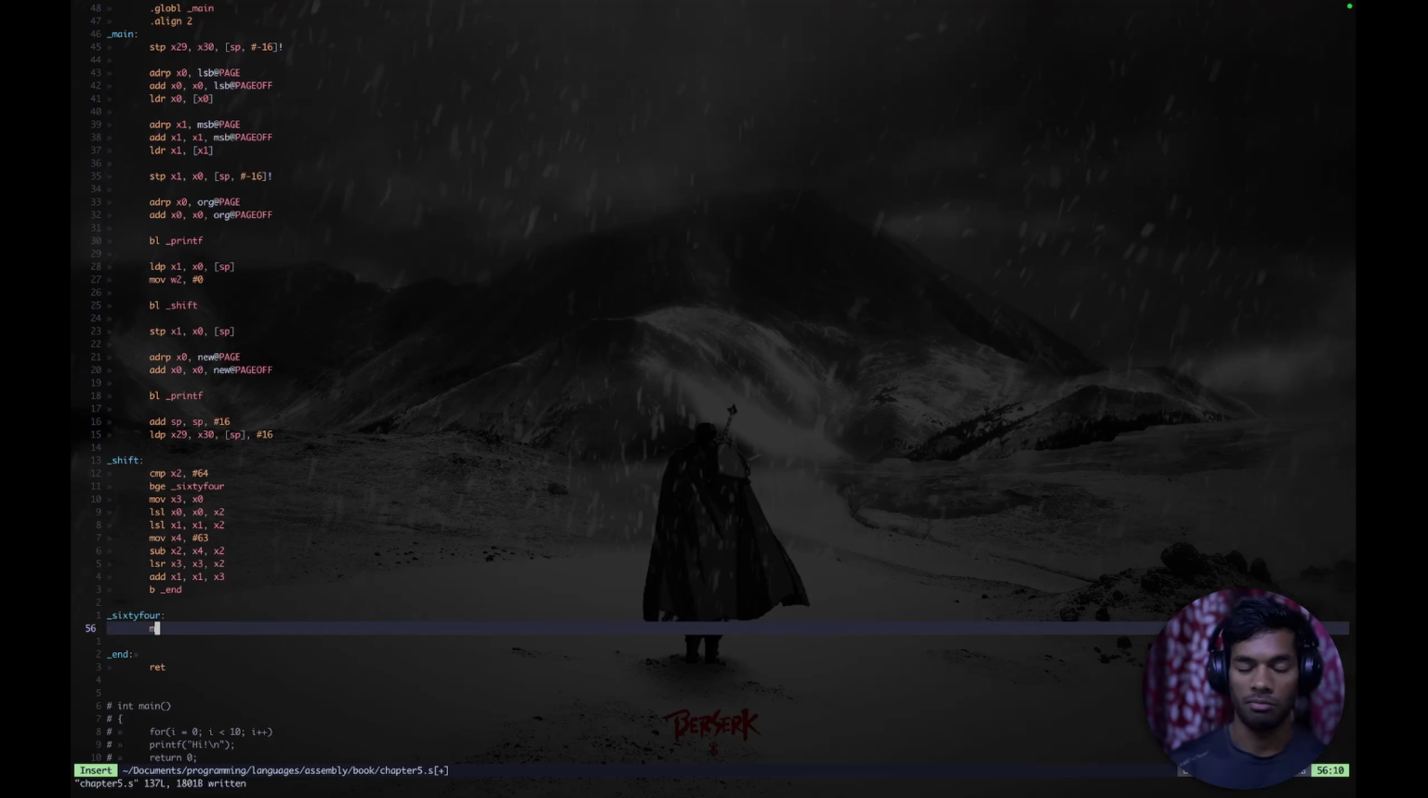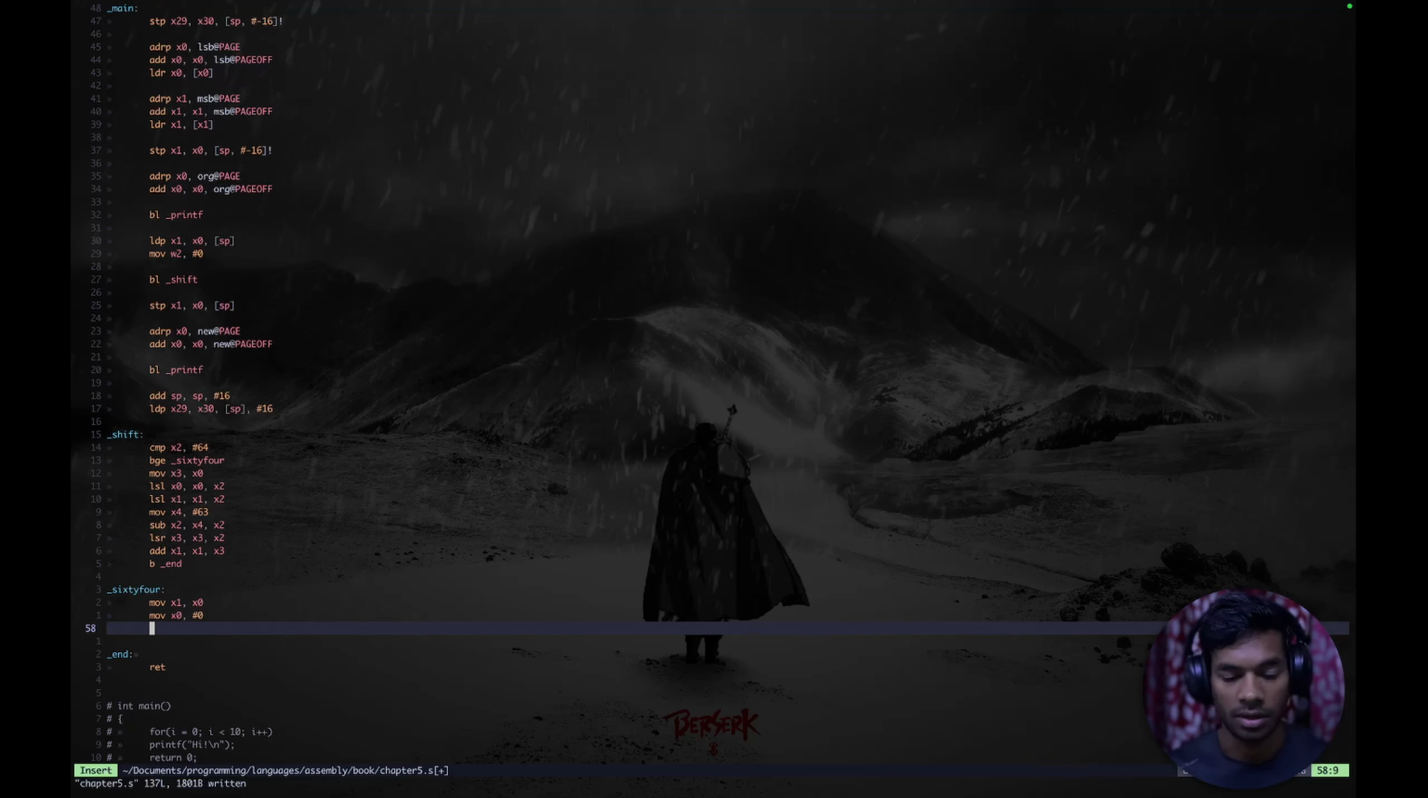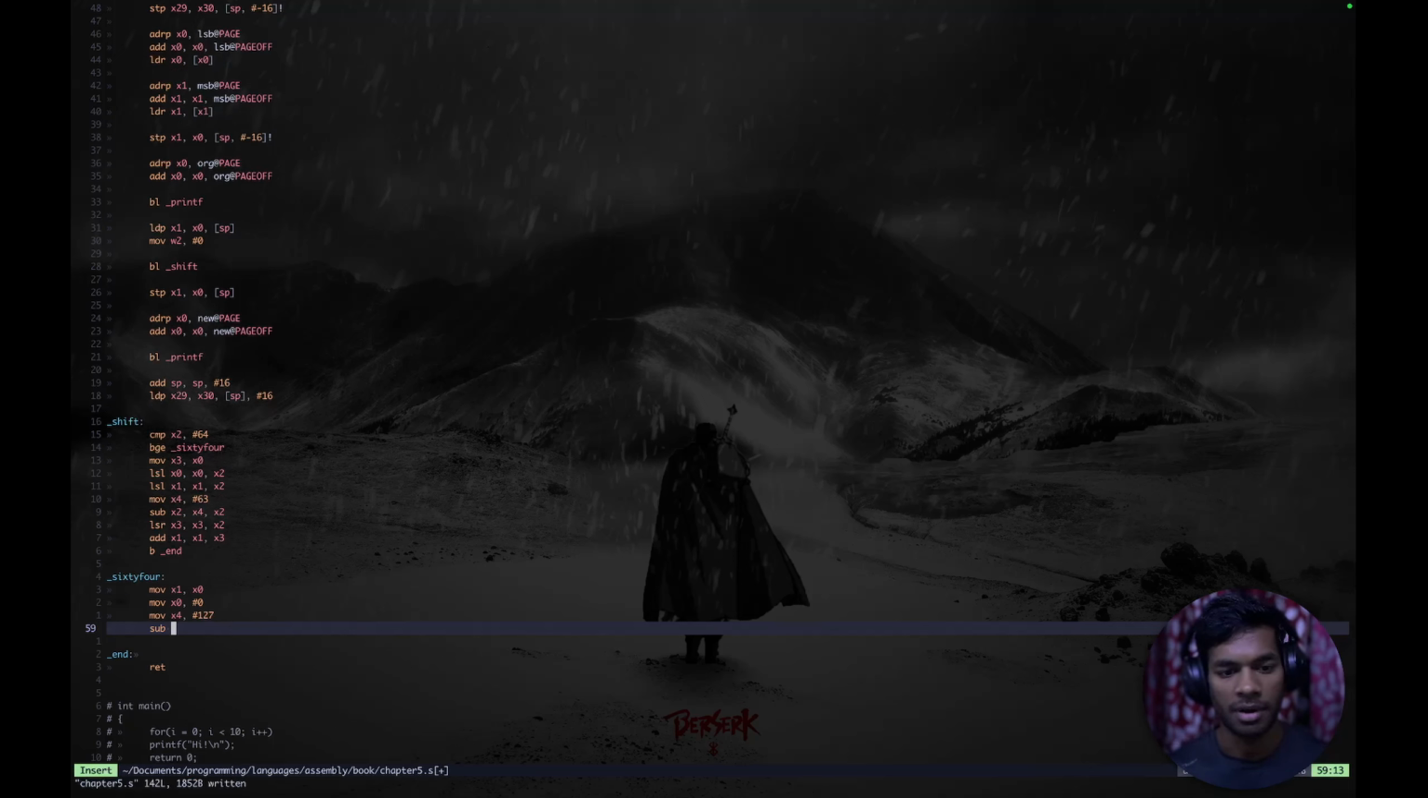Well, I can just, and this is easy, move into the first register, that is the MSB, the contents of the 0th register, and move into the 0th register, 0, right? And then I have to left, yes, I subtract, move into the 4th register, 128. We can fix this with trial and error, and then subtract and store into the 2nd register the contents of 4th and 2nd.